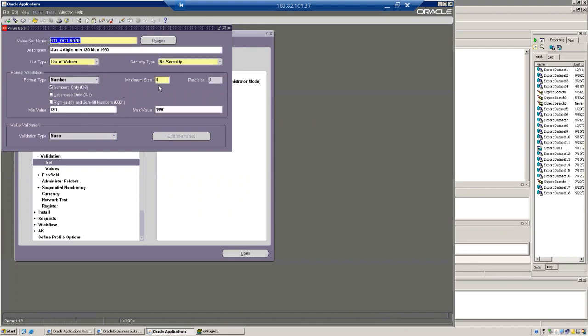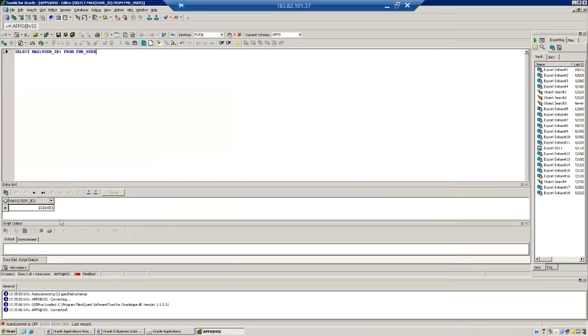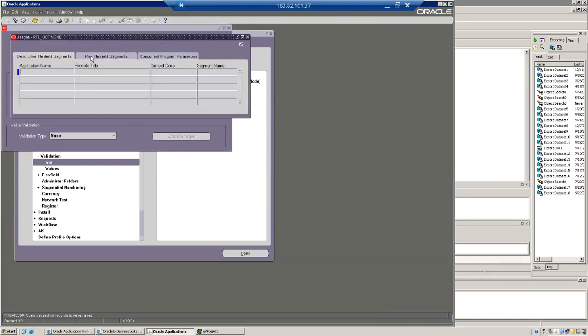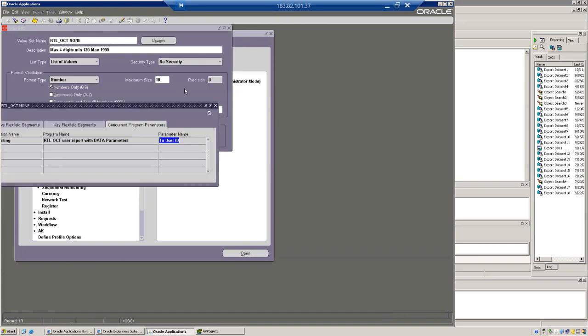Here I would like to allow up to 10 digits. Right now your query is returning around 7 digits, so no problem. There won't be any issue. Save this. In fact, if you want to know where exactly a value set is used, you can use this Usages button. It shows in which flex fields, in which concurrent program, and which parameter you are using the value set. So that you can find out here.